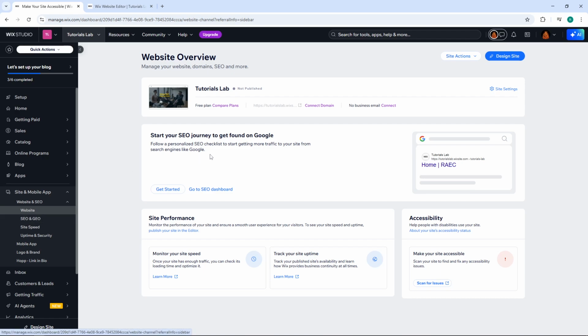Now you'll be taken to a page where you can see all your website settings. This is where you want to make sure that you're working on the correct website where you wish to add that full-width image using a strip. It's always good to double-check this before making any changes, especially if you manage multiple sites under one account.